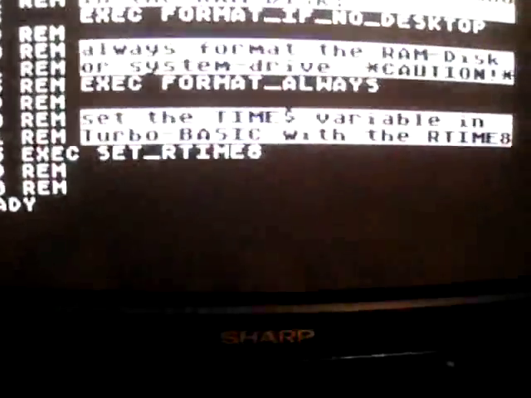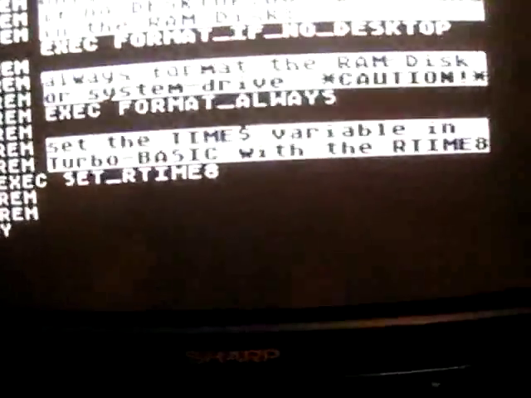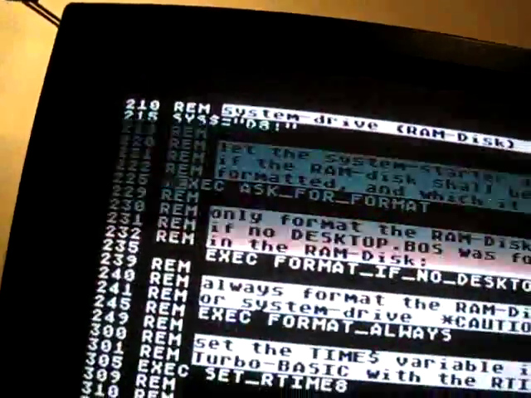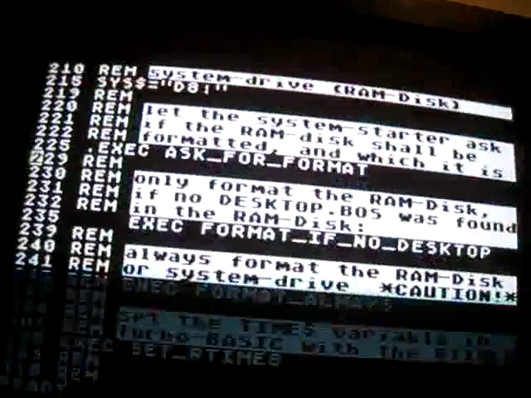Okay, can I make such a move? Save this file as auto run dot bus, or the one auto run dot bus.